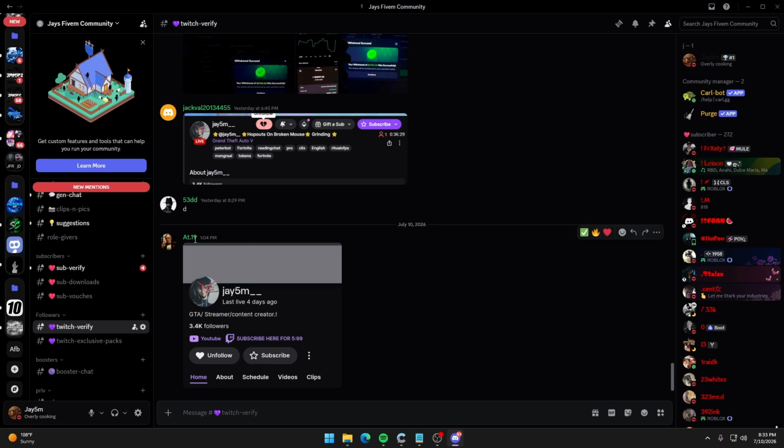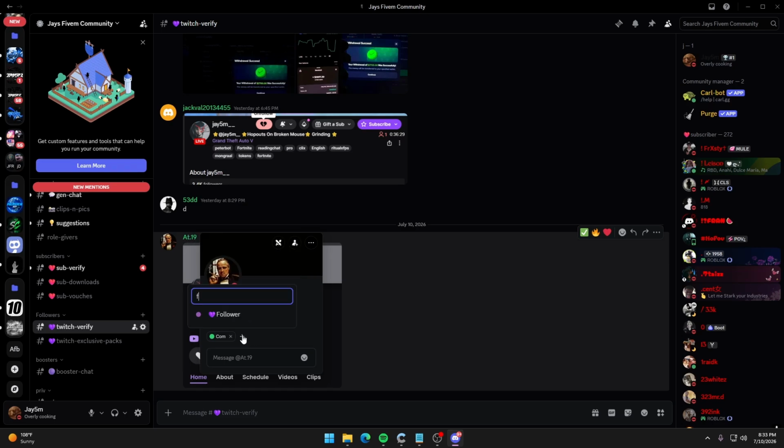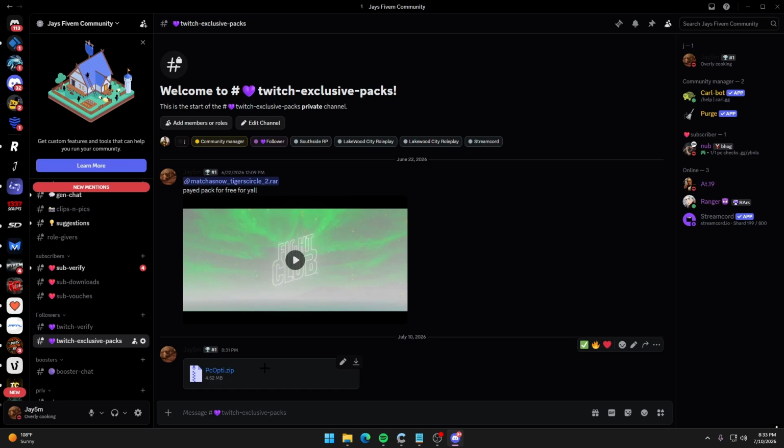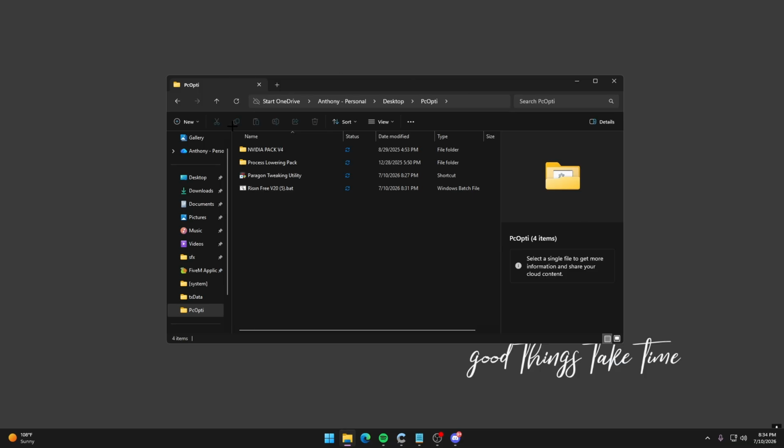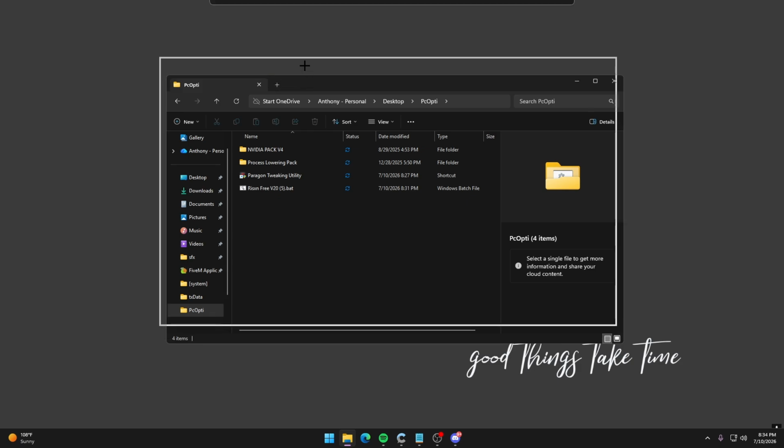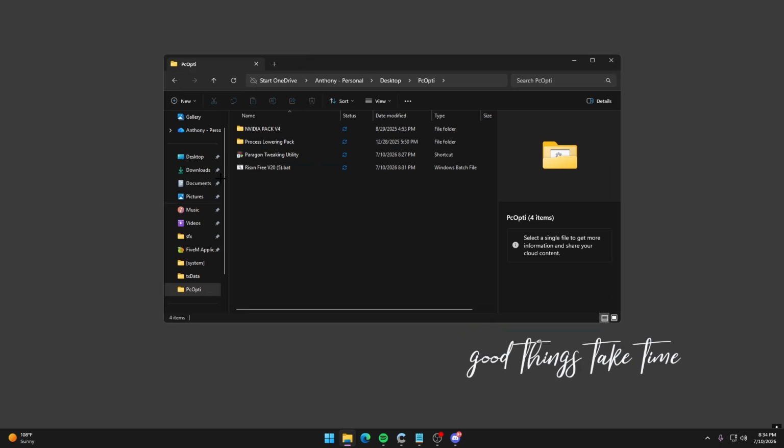So once you post a screenshot like this guy did, I'll give you this follower role, which looks like this, which gives you access to the Twitch exclusive packs, which you can then download the optimization pack, which is right here called pcopti.zip. Once you've downloaded the pack, right click on it and extract the zip file, which is going to give you this file right here.